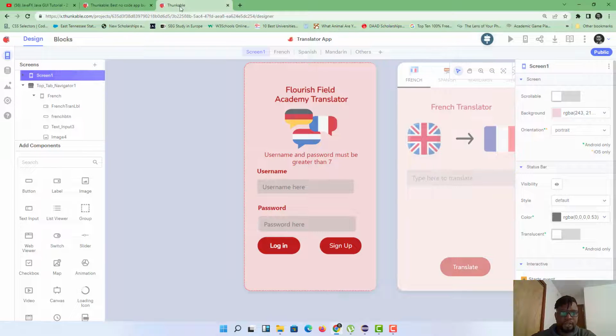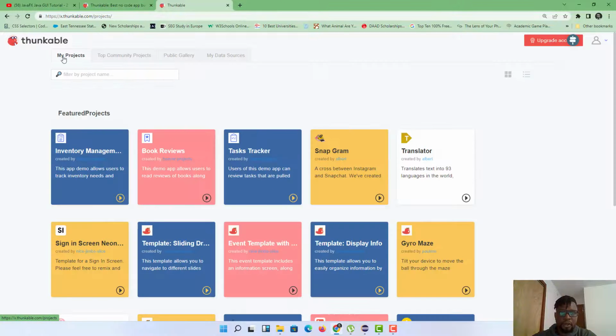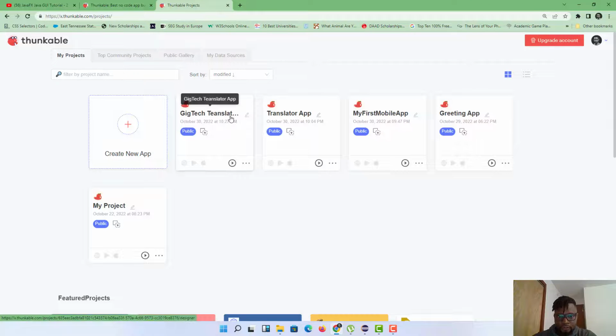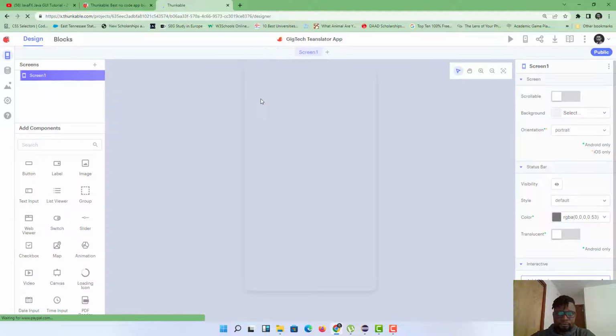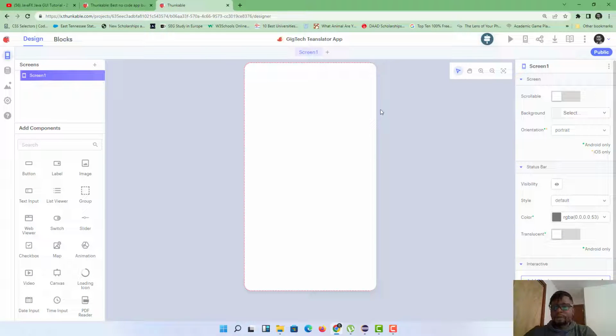Let's get back to our components. So we're going back to Thunkable, and then we click on the project that we just created. All right. So to do that, I think the first thing you need to do is to change the backdrop color, the background color.